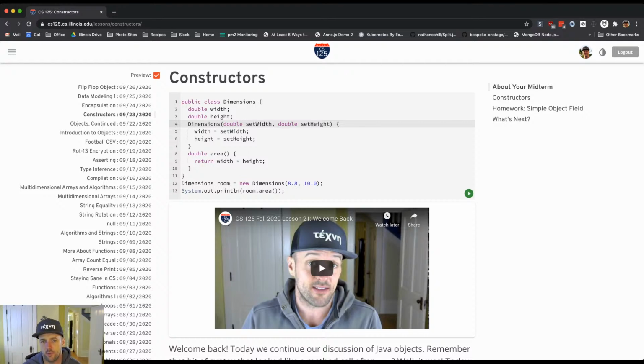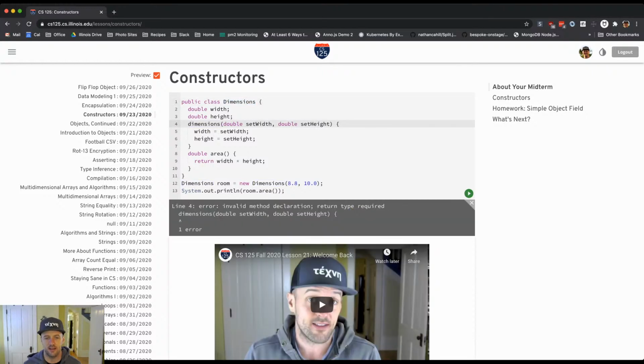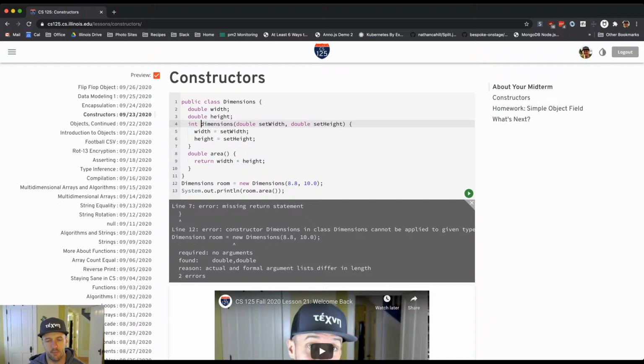The other thing that's a little weird about this method is the name. What you'll see here is that the name matches the name of the class, and that's required. If I change this to small dimensions, now it's just a regular method, and what Java is whining about is that I need to have a return type. I could do this, but now I'm basically writing a regular method, right? I'm not writing a constructor. So the constructor has to have the same name as the class.